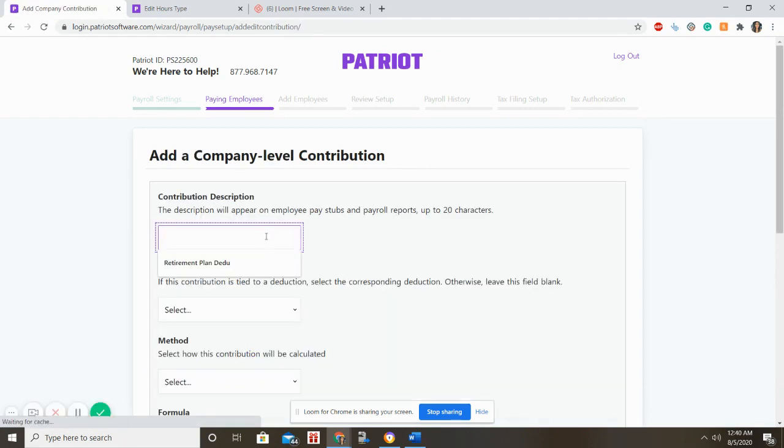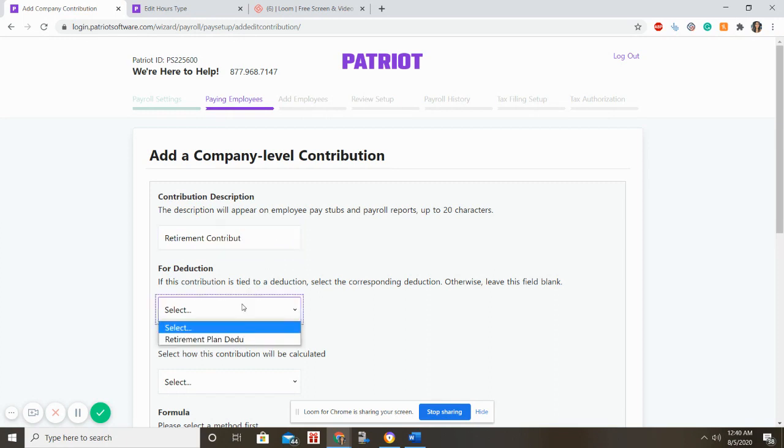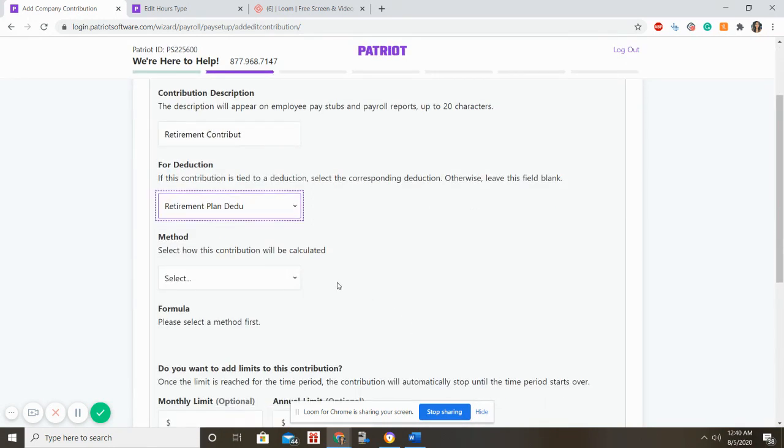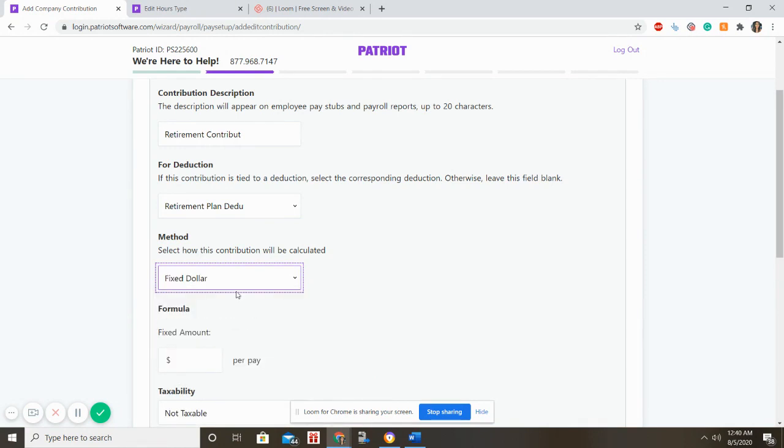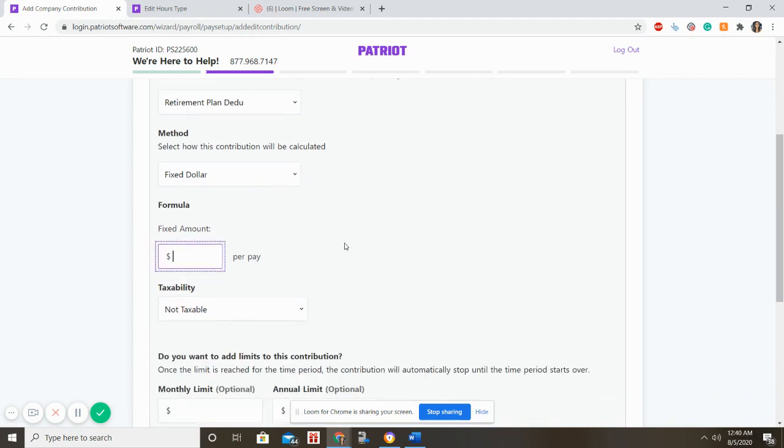You'll enter a description. We'll put retirement contribution. And if it's related to a deduction, you can select it. And it is. This is related to their retirement plan deduction. So this is going to be a match. And same thing as far as the method. You can select whether you're going to contribute a fixed dollar rate or a percent of their gross pay. If it's a fixed amount, you can enter it.